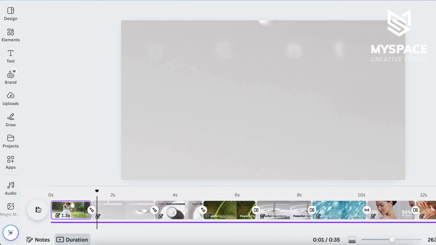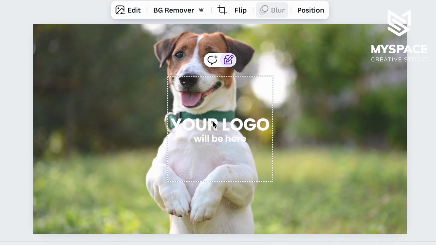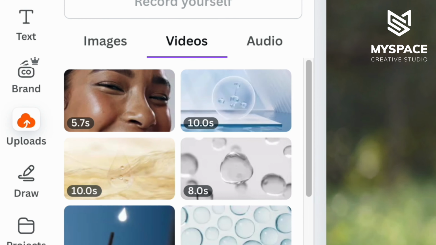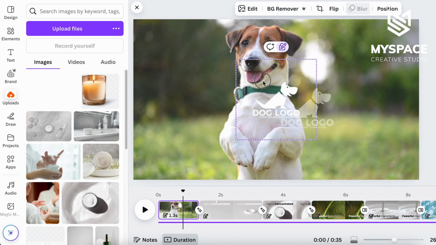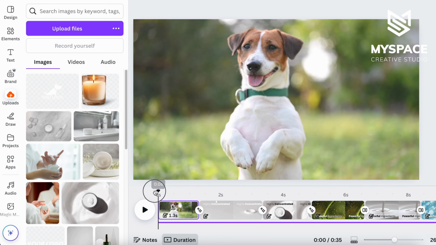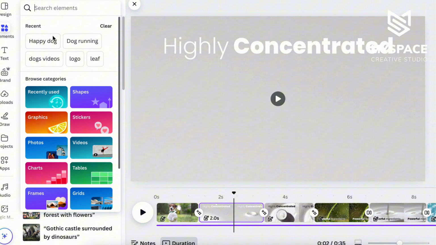Drag and drop principle applies throughout the template. Select the next element you want to change. In our case, it's the logo picture. Drag and drop your logo image into Canva, and once it appears in Uploads, drag and drop the new logo onto the default logo spot. Always click the play button to check the results. Let's repeat the same actions with the next slide.